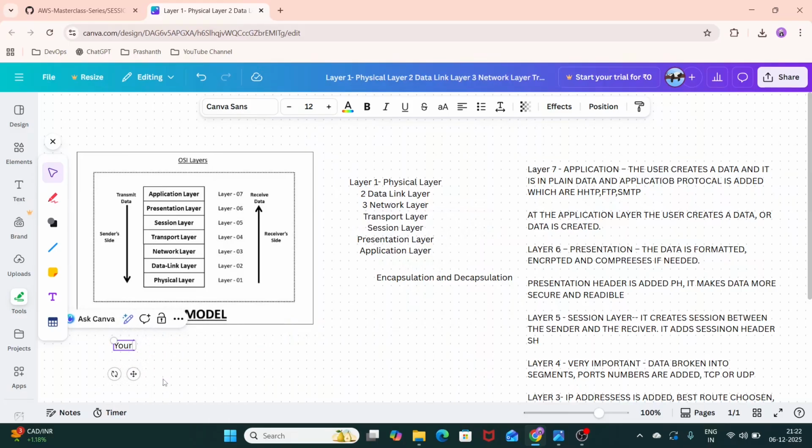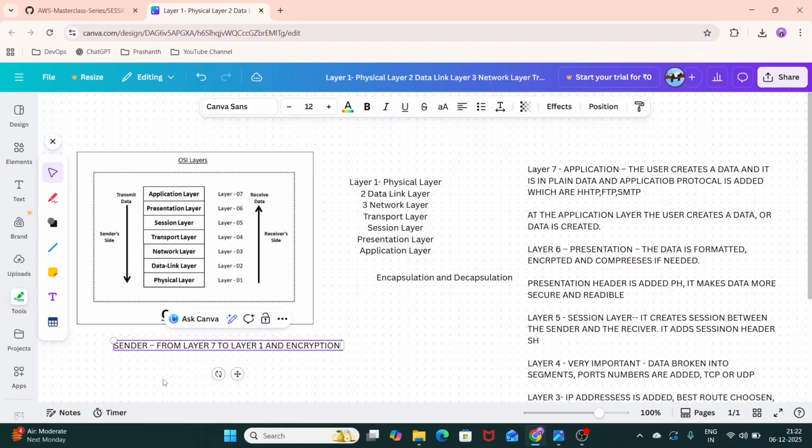Let me put it here. Sender, from layer 7 to layer 1, and encapsulation happens. And at the receiver side, it goes from layer 1 to layer 7, and here decapsulation happens. Hope you got it.